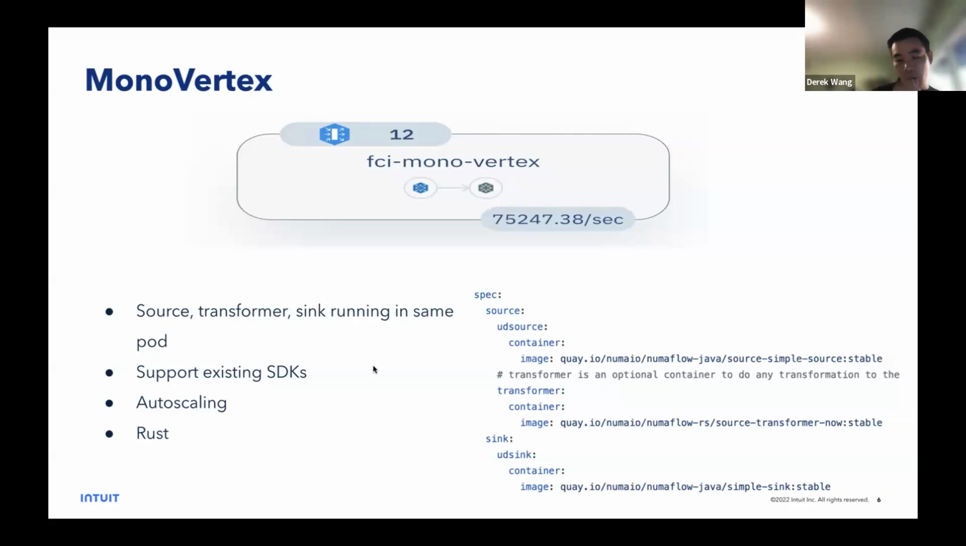And one more thing I want to mention is that, starting from MonoVertex, we are writing our data plane in Rust. We have the control plane, which was everything written in Go, and now we're switching our data plane to Rust, which will bring better performance. You can see that for this MonoVertex support, we can easily get around 75K transactions per second. That's the throughput.